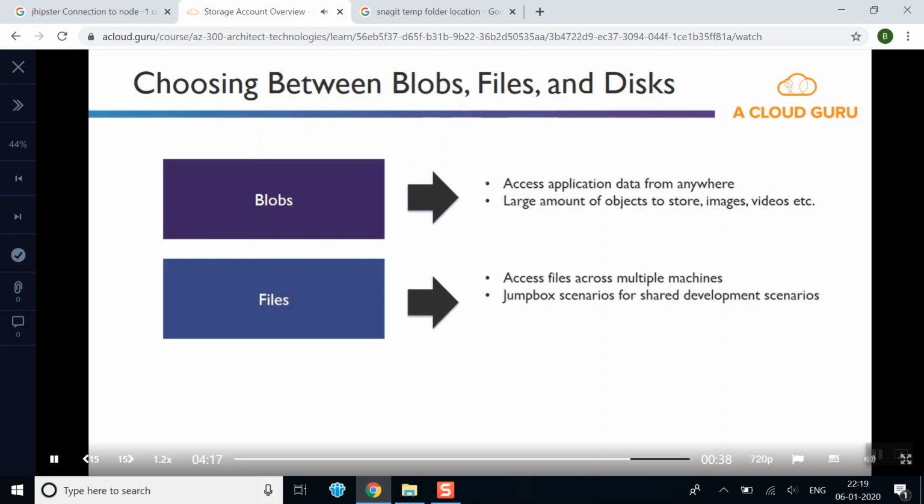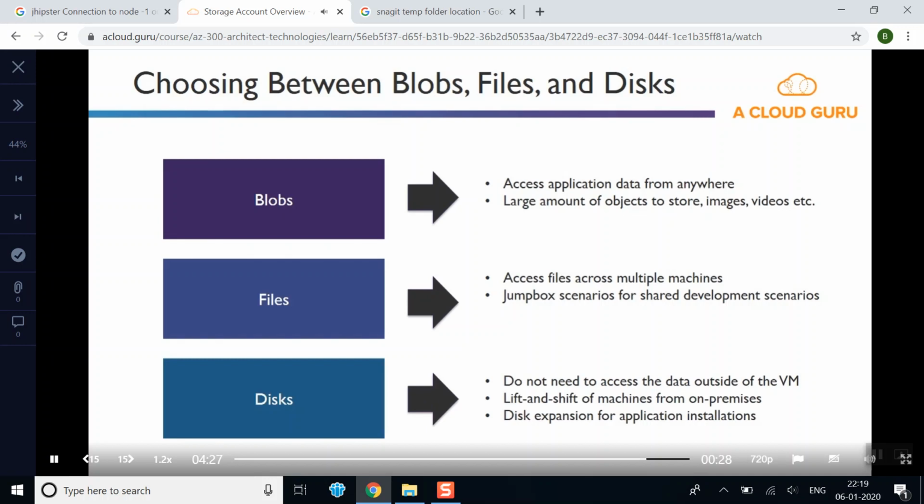Then we've got files. So think of these as more for accessing from multiple machines, jump box scenarios. Maybe you've got a remote desktop that somebody wants to store a root user profile on. That's a good scenario. And then finally, we have disks. So these are really associated with our virtual machines attached to the operating system. Think of this for lift and shift scenarios. When we're moving from on-premises, we might be doing disk expansion for application installations, lots and lots of read-writes. That's when we would ultimately use disks themselves.